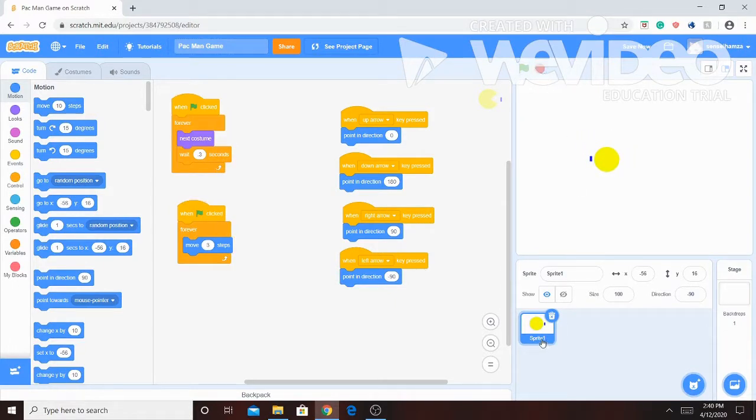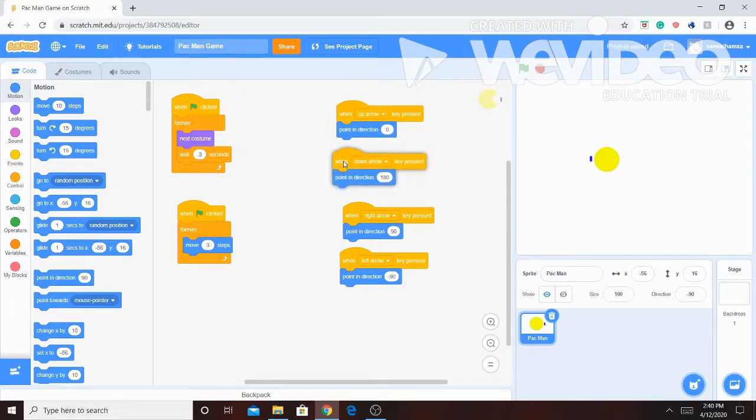Alright, so let's change the name to Pac-Man. Everything for Pac-Man code as of right now is good to go. So the next thing we need to do is create the maze.